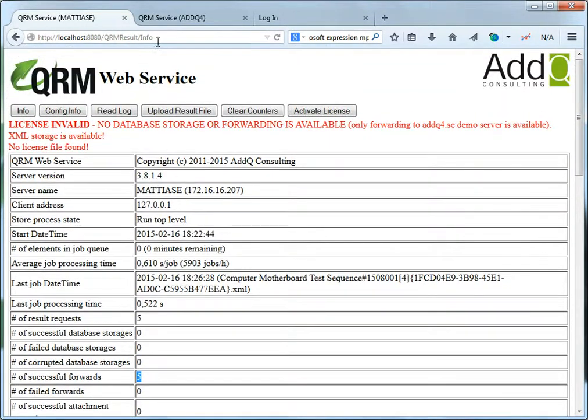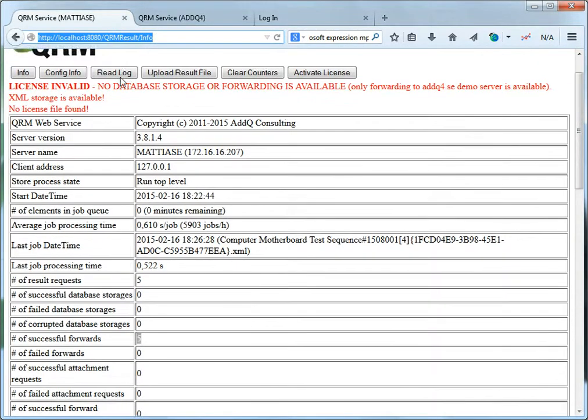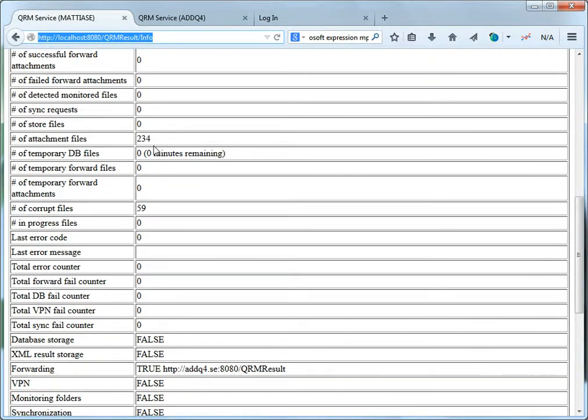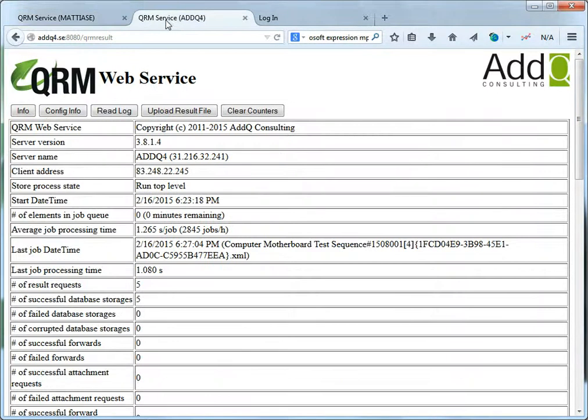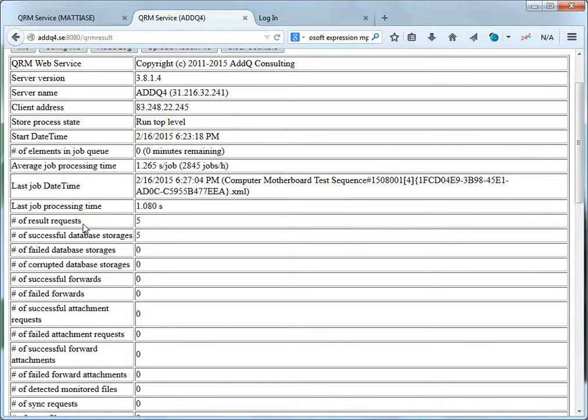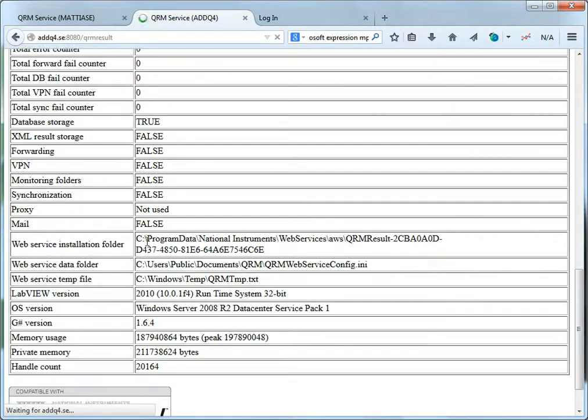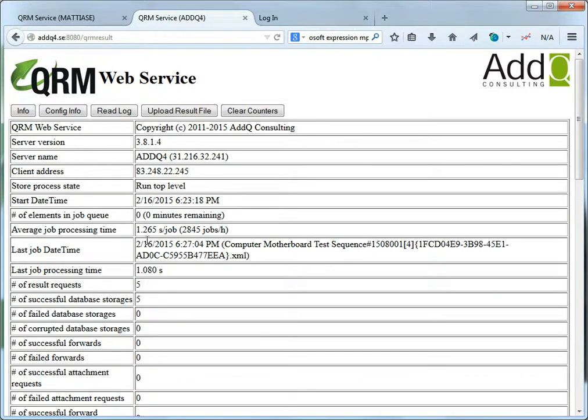This is just an information page that is automatically refreshed every 30 seconds, so we can see a bit what's happening in the background. So this is just for the web service page here. And if we log into addq4.se 8080 QRM results, we can see that we also got 5 results requests, and we also got 5 successful database storages here. So everything looks fine. The result has been received by the demo server.